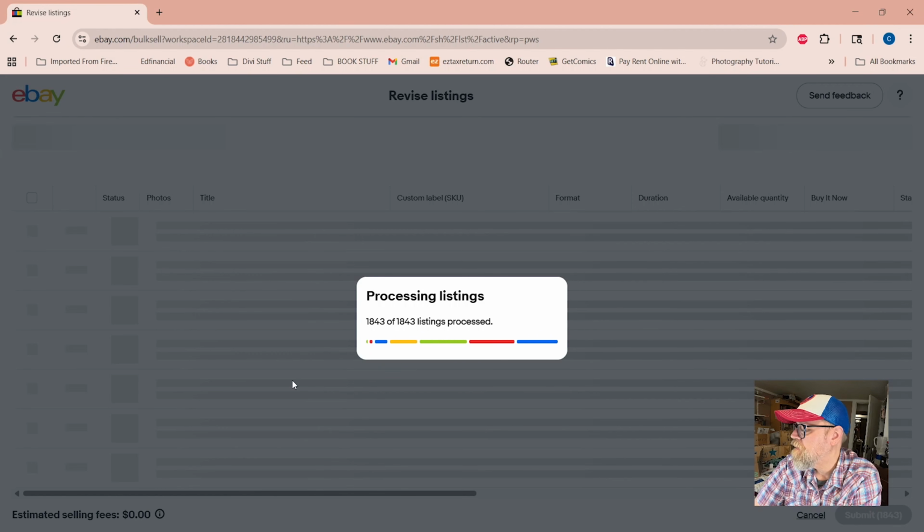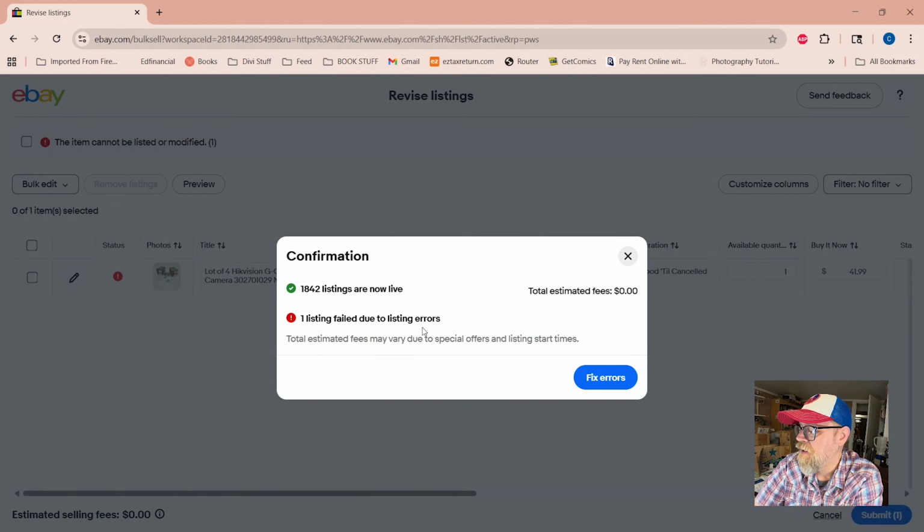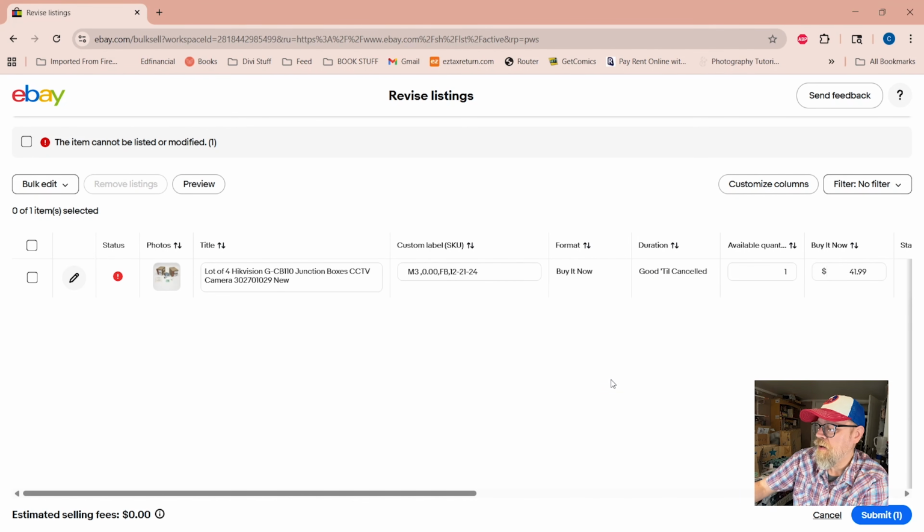But you may have one listing failed due to listing error, so you may have more that have a red arrow, or you might not have any. If you do have red arrows, you can click this little button and change anything that you think might be wrong with that listing, or that it tells you what's wrong. This one says this item cannot be listed or modified. I know what's going on with it, but I'm leaving that alone for right now. And then that should be it. Once you have changed the listings that you want to change, if you need to, you can hit submit again, and you should be all set.